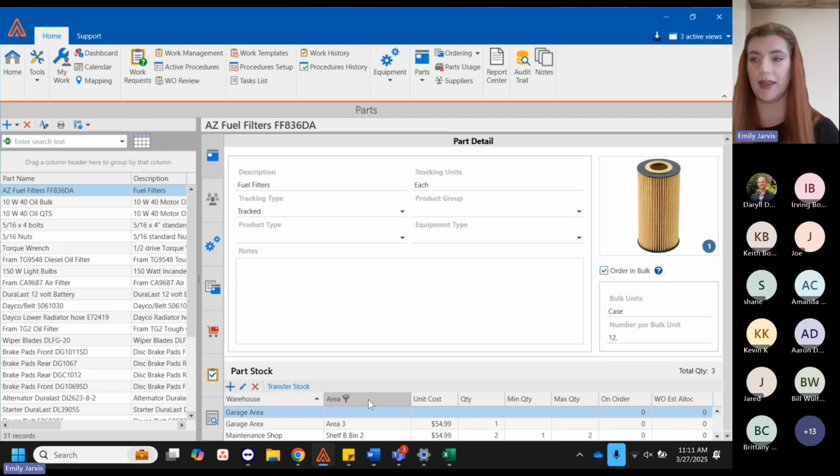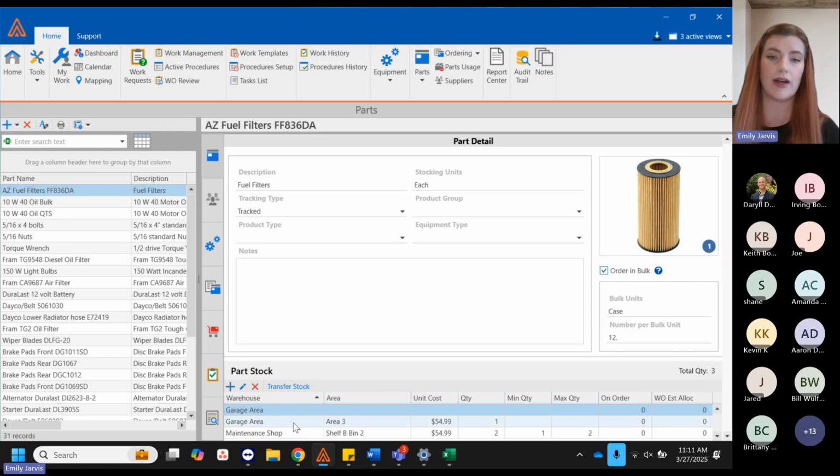Next, we have the area. The area list field allows users to associate part stock with a defined stock location. The area field, again, is a single piece of data, and it can be used to describe the location of a part. So for example, we have the warehouse, which is the garage area or the maintenance shop, and this part is located on shelf B, bin 2.